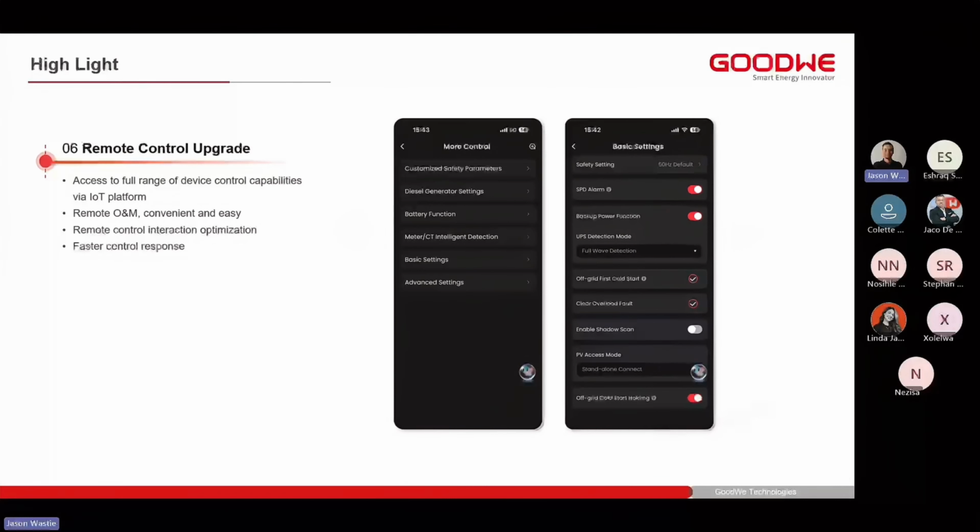Remote control upgrades, these are the kind of things that we've added into the app and made it a lot more user-friendly, one, and a lot more intuitive and a lot more control for the installers. And this is something that we've pushed for quite a while, and we're very, very grateful that we now have it in the new app.